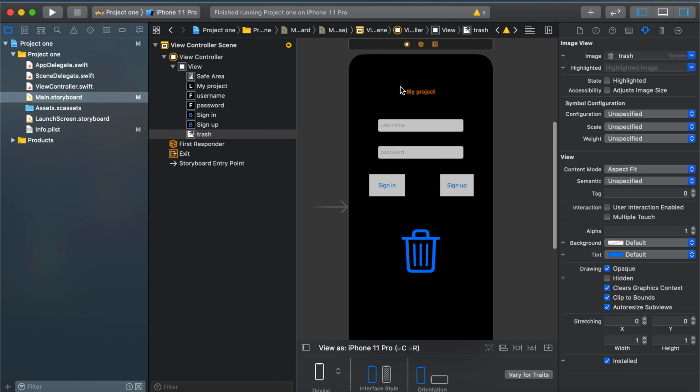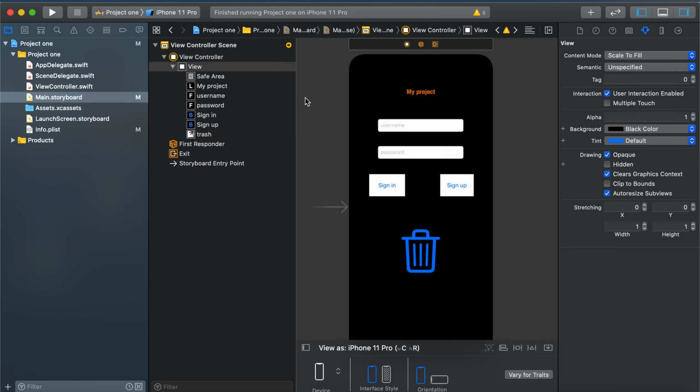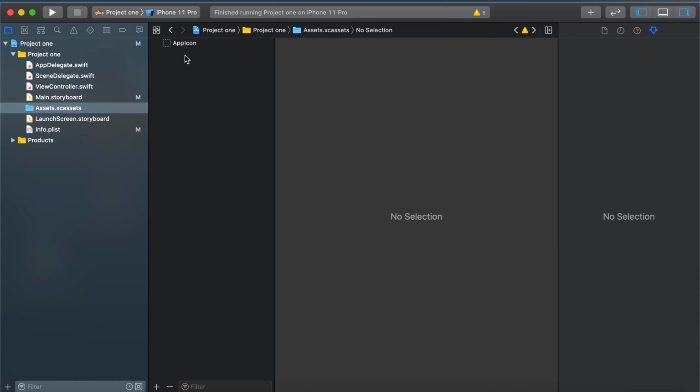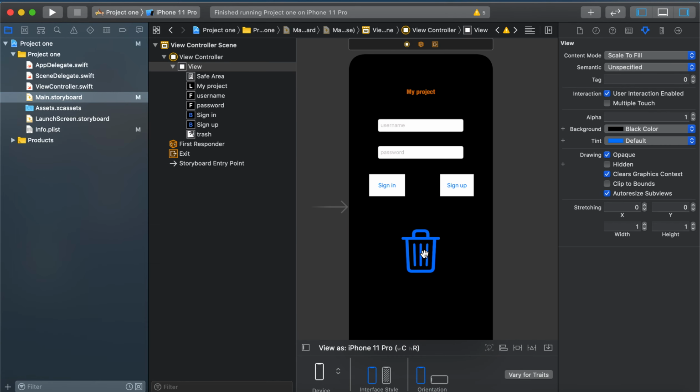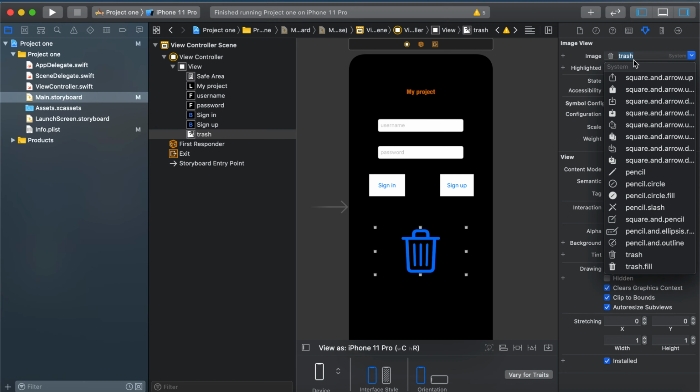I can use normal images as well. If you want to import an image from your Finder to your Xcode project, just go here and import something over here, and you will have your photo to your storyboard, because you will go here and you will select your photo. You will see it right here, or you can write the name of your photo.